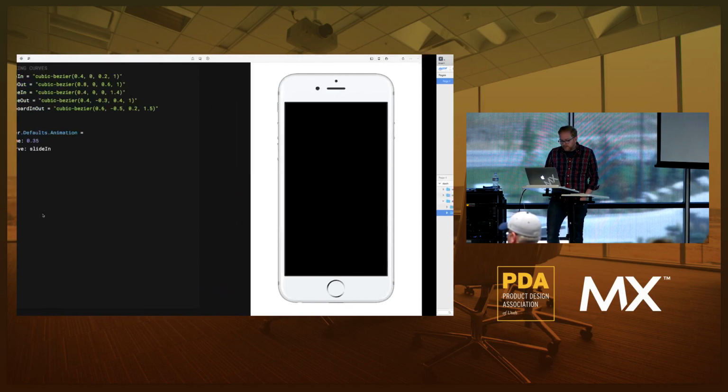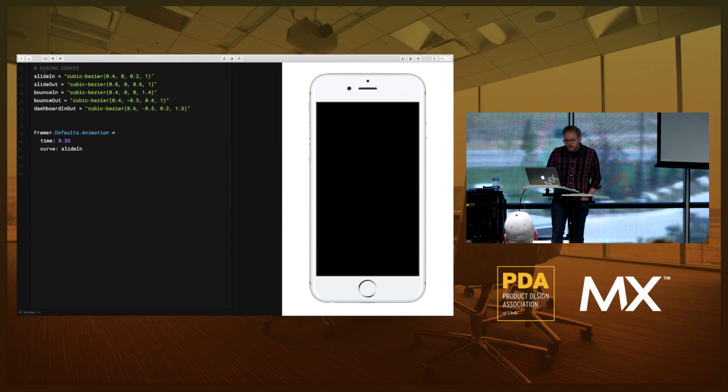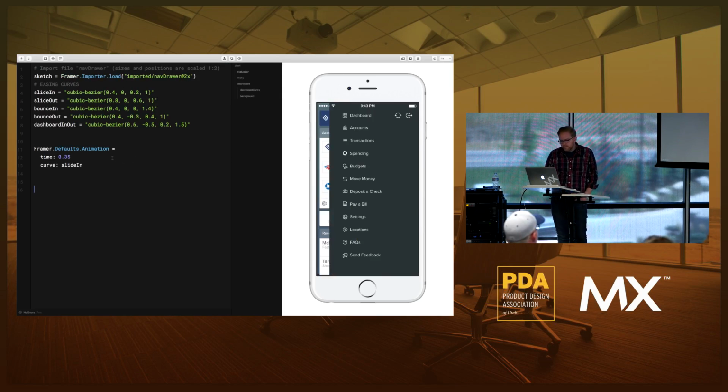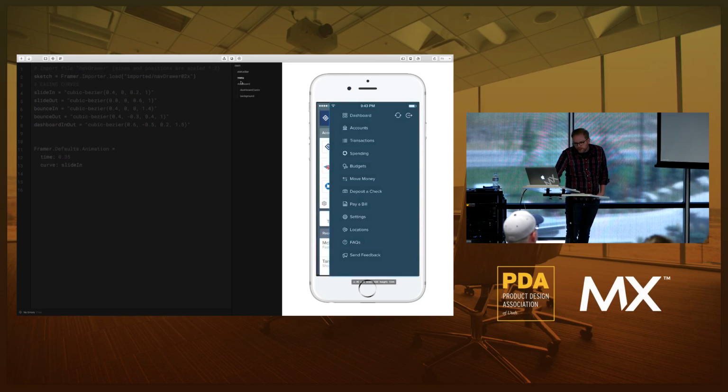So we've got this set up, so now all we have to do is hit import. We always work at 1x for our mobile prototypes, but you can scale it up to 2x on import or whatever size you need. So now I import, boom, there we go. And you can see right here, the layer structure is what it was in the Sketch document.